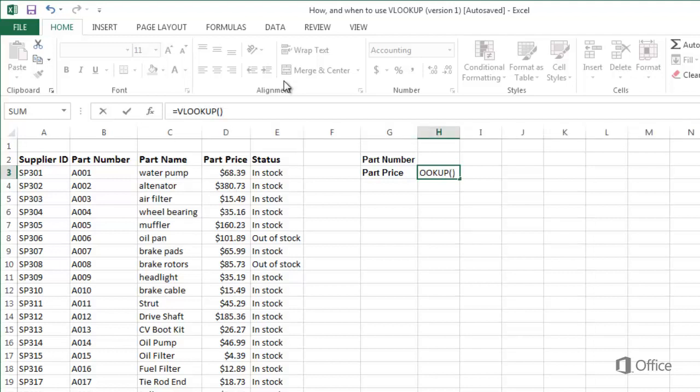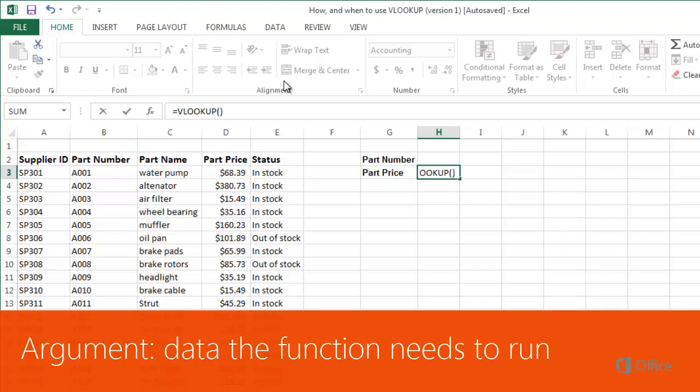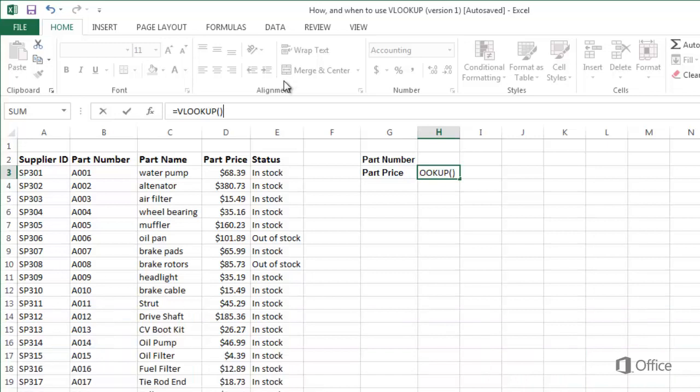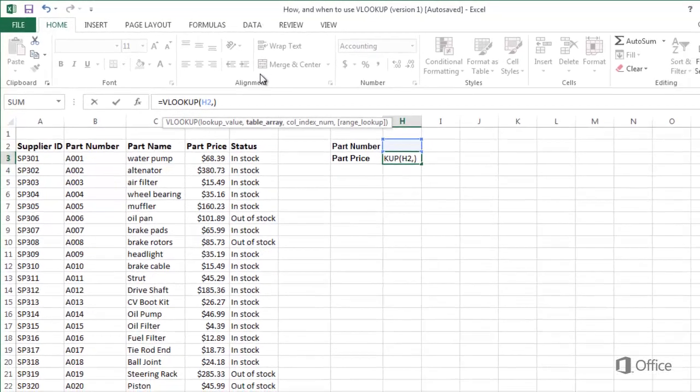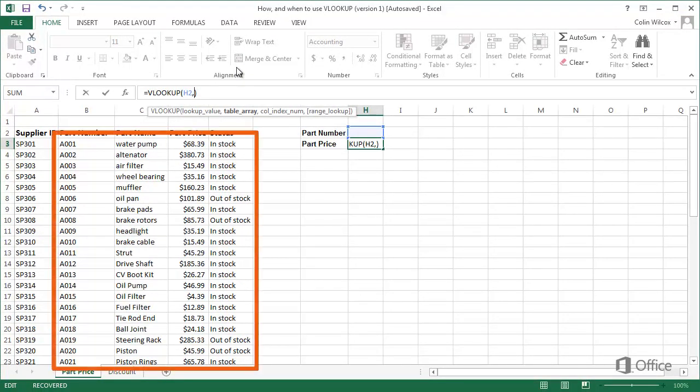These parentheses will contain a set of arguments, and an argument is just a piece of data that the function needs in order to run. I'll enter H2 as the first argument because that's where I'll type the part numbers. Follow that with a comma, and then I'll enter the range of cells that contains the data I want to search. That's this block of data here.